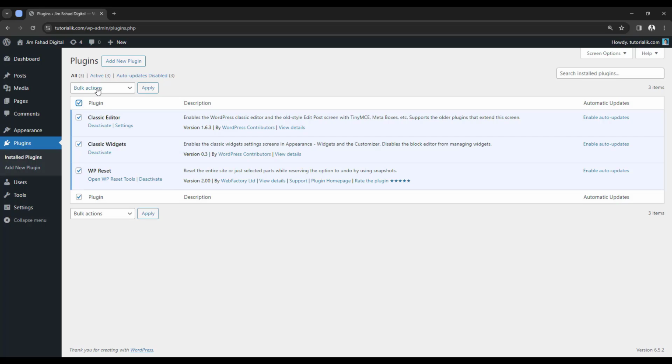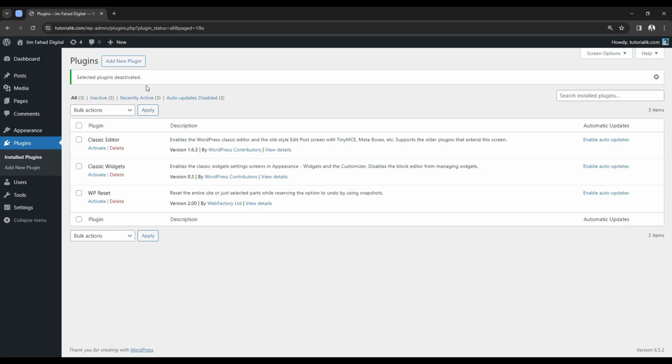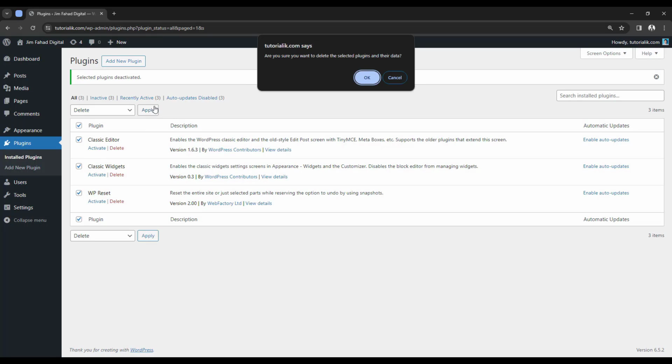Then let's click on this bulk action, and from here let's first select deactivate. Then let's click on this apply button. And the plugins will be deactivated. Now let's select the plugins once again. Then from the bulk action, let's select delete and then apply. Now a browser pop-up is asking if you are sure. Of course we're sure, so let's just click OK.